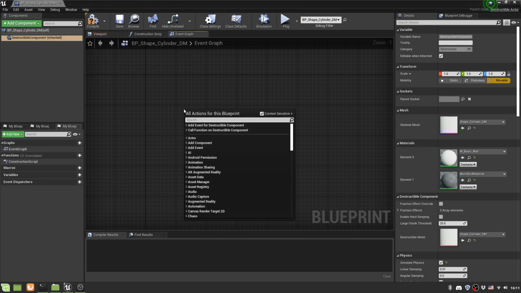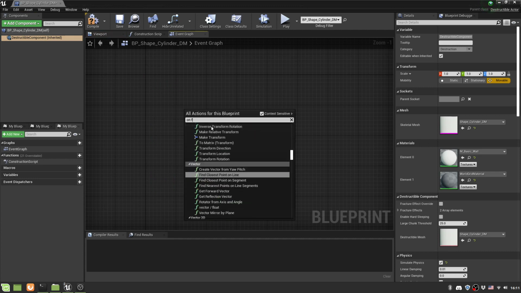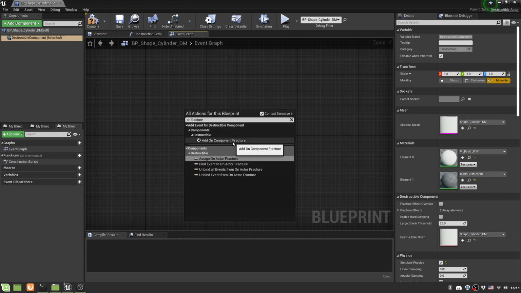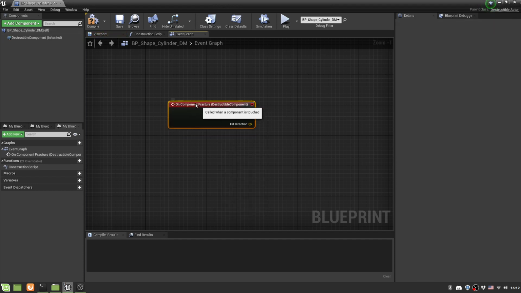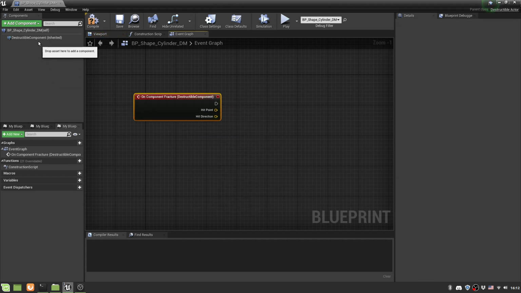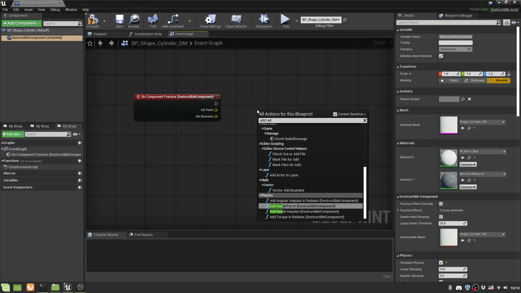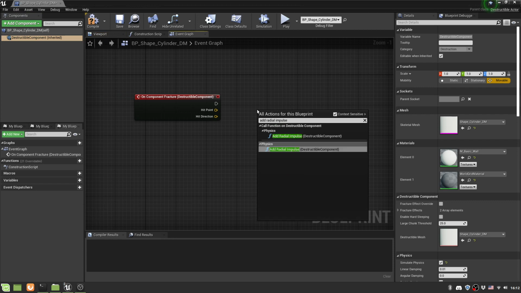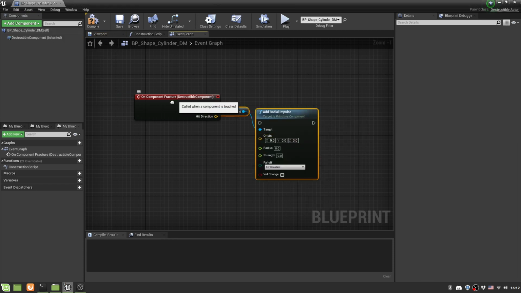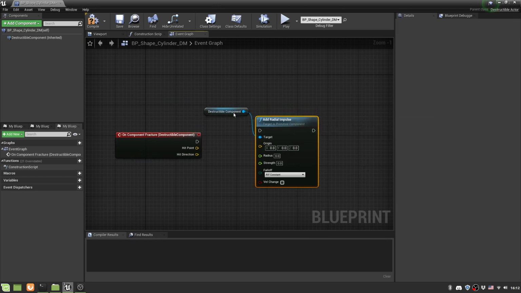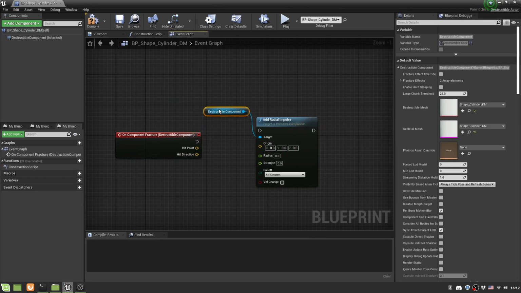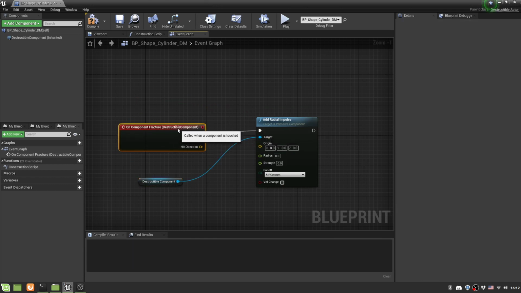If you right click and type fracture, you have here this add-on component fracture. All right. And then select this again and add radial impulse. Okay. And we're going to connect these two together. So this event, the on component fracture, is called when the fracture occurs. The fracture is going to occur because of the impact of when the cylinder hits the floor, right?